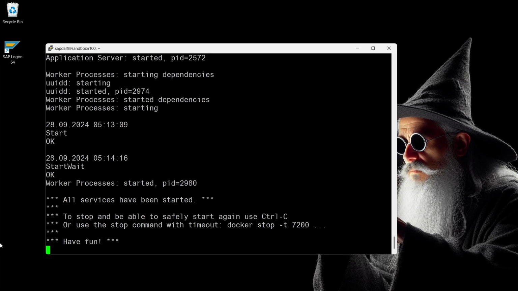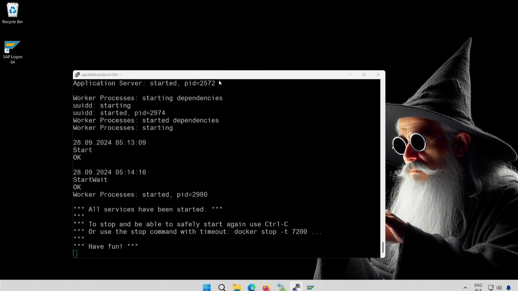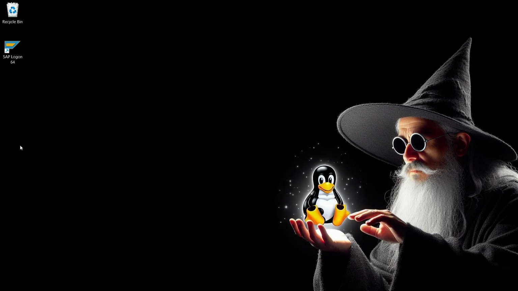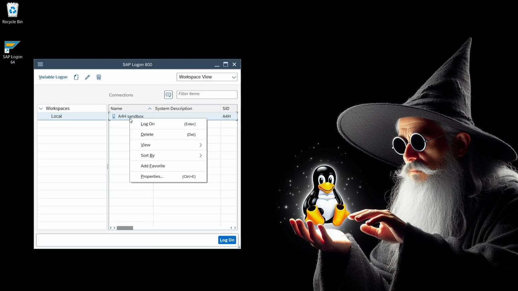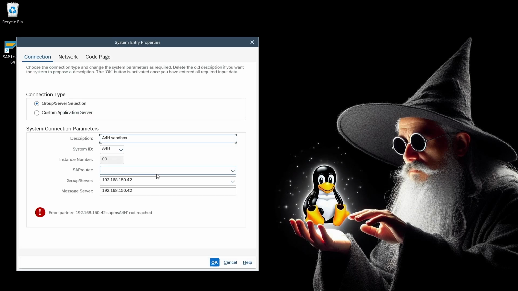Indeed, let's have fun. You must know that I have already configured SAP Logon for the previous sandbox. Since I used Message Server, it will need more changes, but let's see it in practice. I'm opening properties of my sandbox system. As you can see, access is defined by the Logon group. Therefore, I need to provide the address of my message server. The previous one ended with 42, the new one with 44.